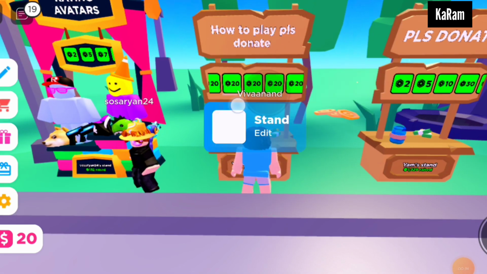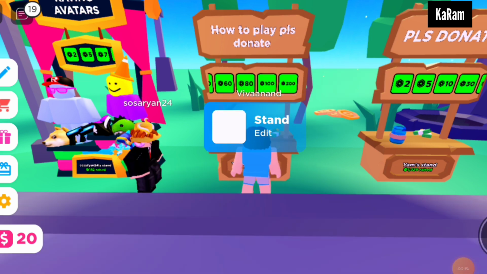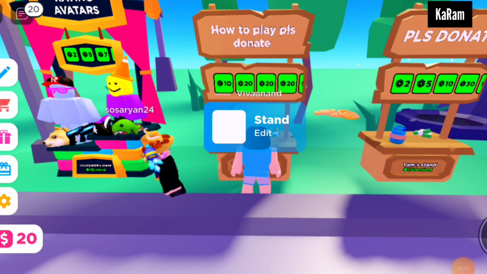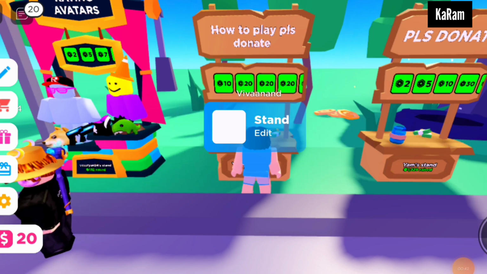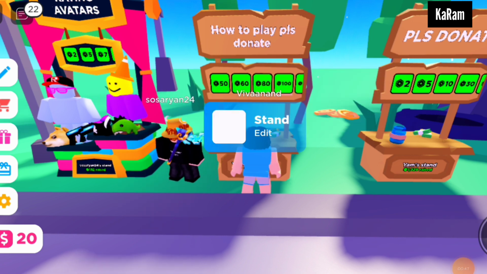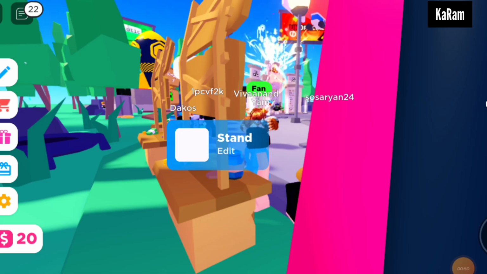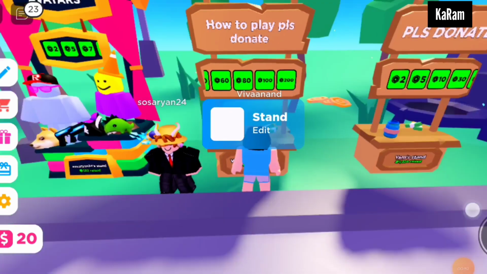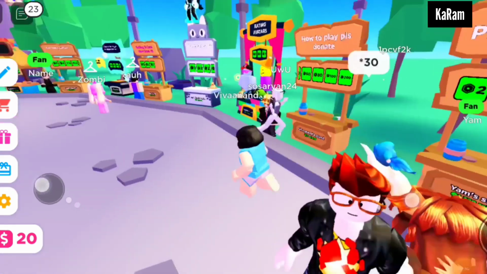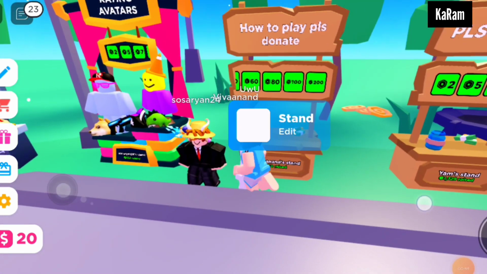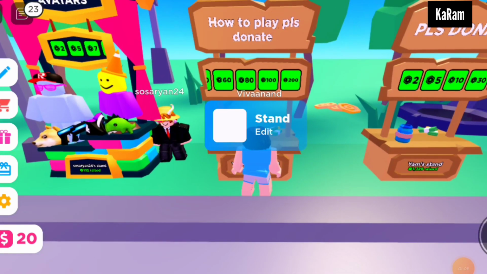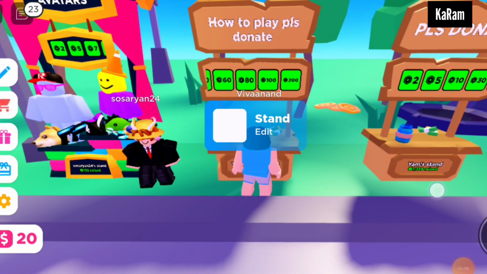and once you do, your game passes and t-shirts will be listed here. Now if someone purchases from your stand, you will get 70% of it. So that's how you can sell your game passes and t-shirts from here. The main motive of this game is to basically get donations from the users. That is why its name is Please Donate.